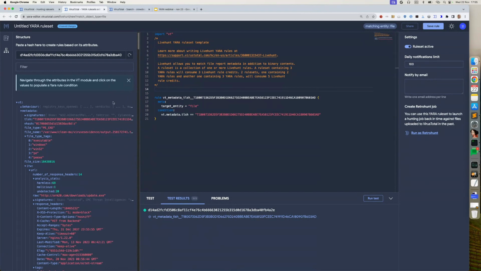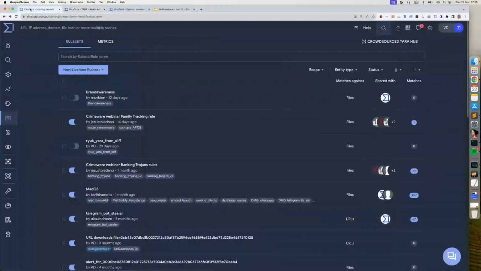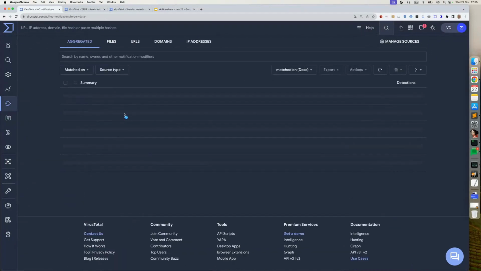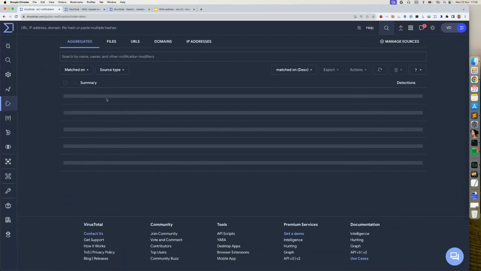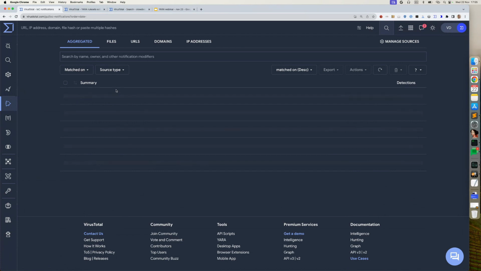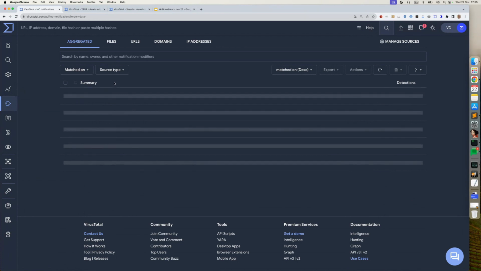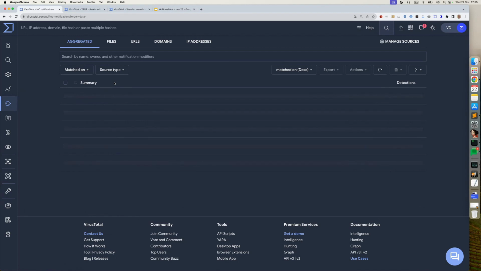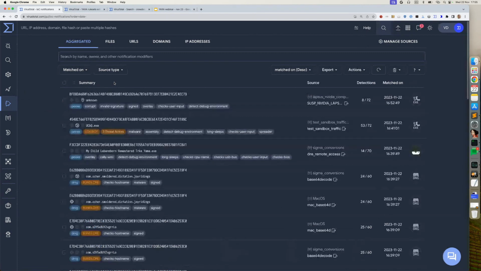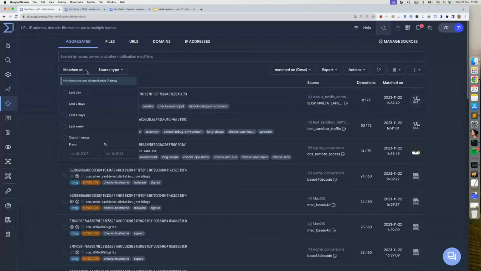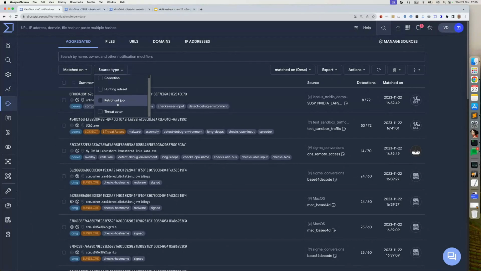All of this is working for Livehunt rules, and all the results, just to finish the demo, will go into the IOC stream. So the IOC stream is where all the results from all your different rules will be unified in one single place. So no need to jump into Livehunt, Retrohunt, or whatever. You will simply have here all the results, and then you can filter by when they were matched, where they are coming from, if they are from some threat actor you are subscribed to, Retrohunt, the hunting ruleset, which are Livehunts, or collections that you are subscribed to.